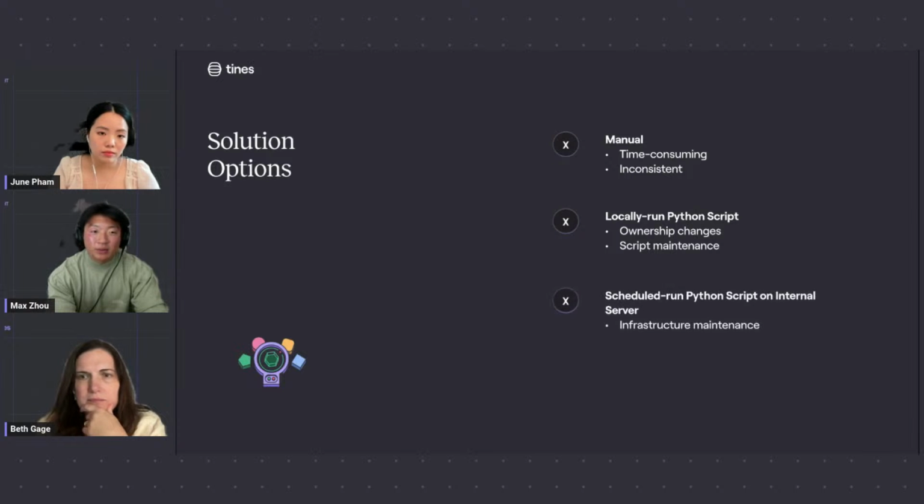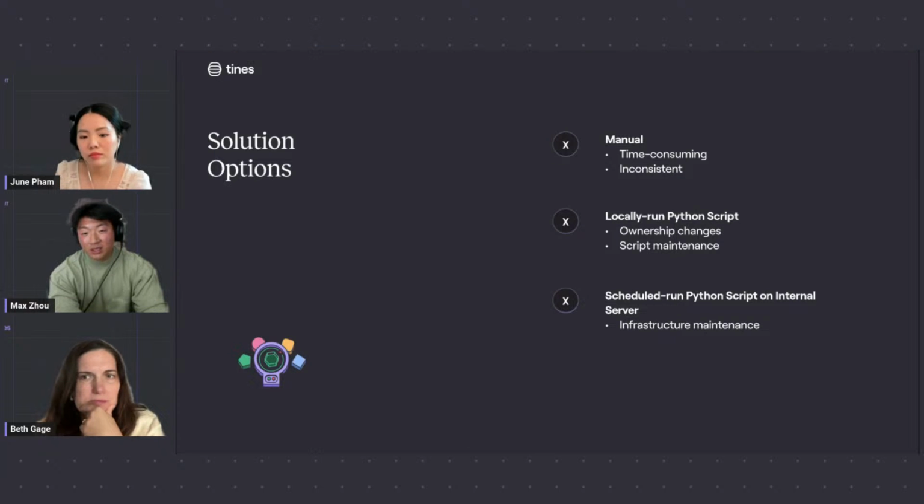And then the next option that we considered but never really went full with was scheduled runs of a Python script on an internal server. But on top of all the other things that you can imagine come with that is also the infrastructure maintenance. We simply didn't want to deal with that extra headspace when all we wanted to do was create tickets and make sure the ones that we are providing are actually useful for our teams.